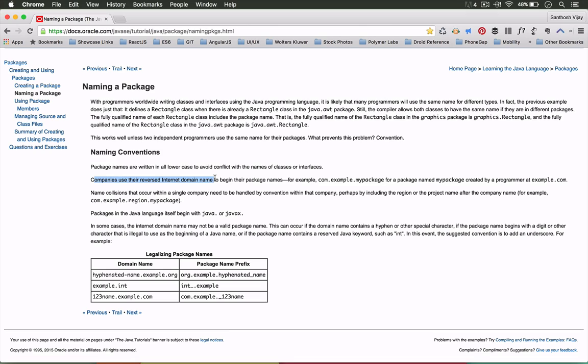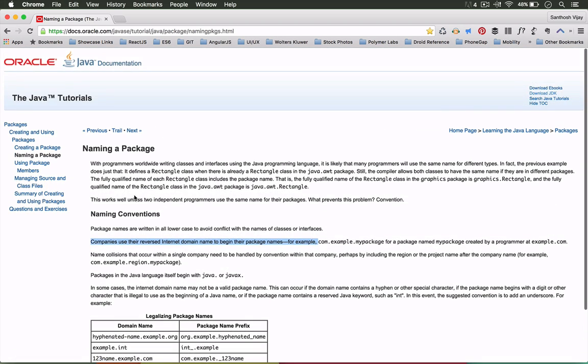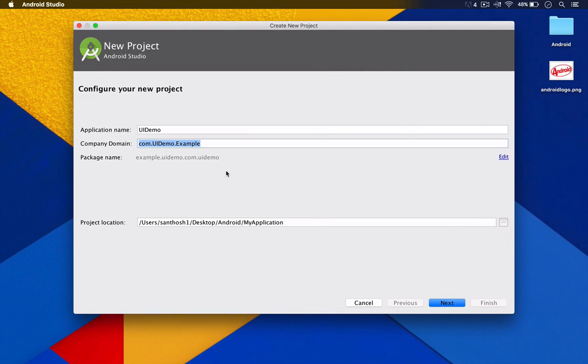Basically, when you release your application in the app market, your package name must be unique. So that's why people use their reversed internet domain name. As you know, domain names are unique. So I would recommend you look at this documentation to understand briefly how package names are created in Java.